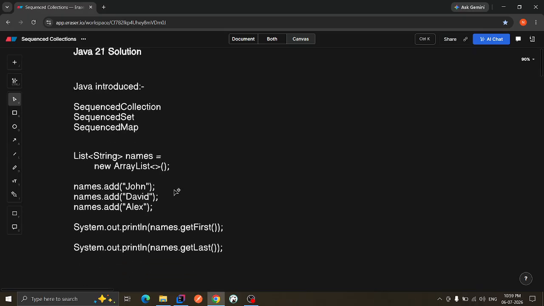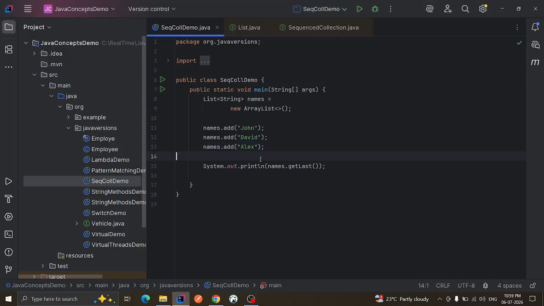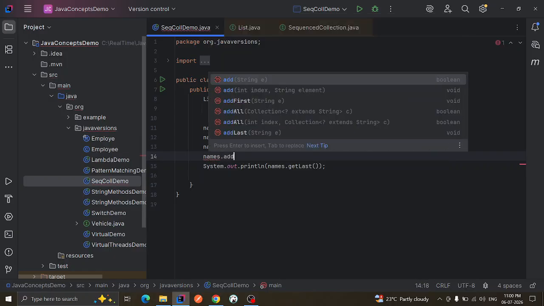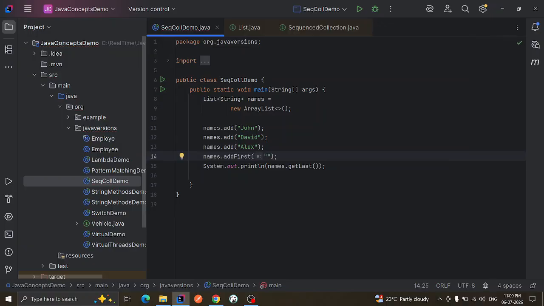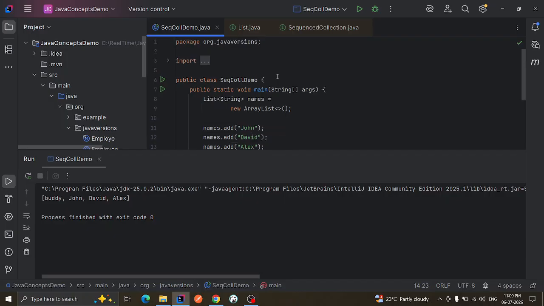And there are so many methods in this sequenced collection. One is addFirst. If I call names.addFirst and add something like Buddy, and then print the names, you can see Buddy will be added before John, so Buddy comes first. Let me run the code. You can see Buddy is at the first, then John, David. And if I want to add it at the last, there is a method addLast. If you call addLast, then Buddy will be added at the last.